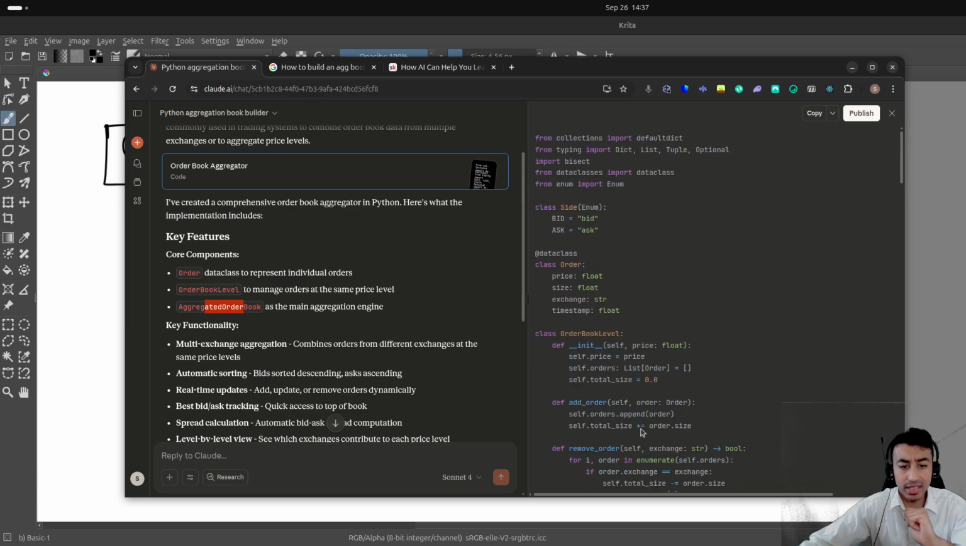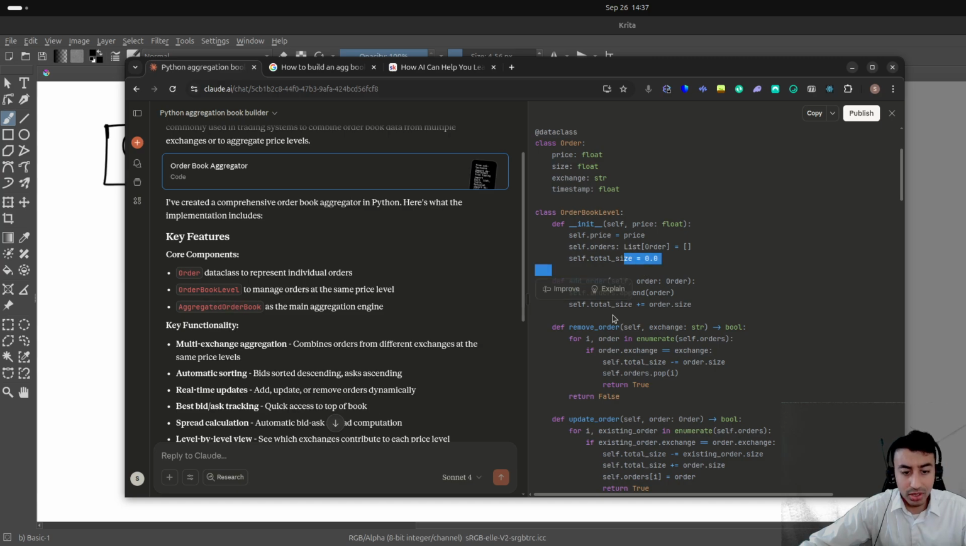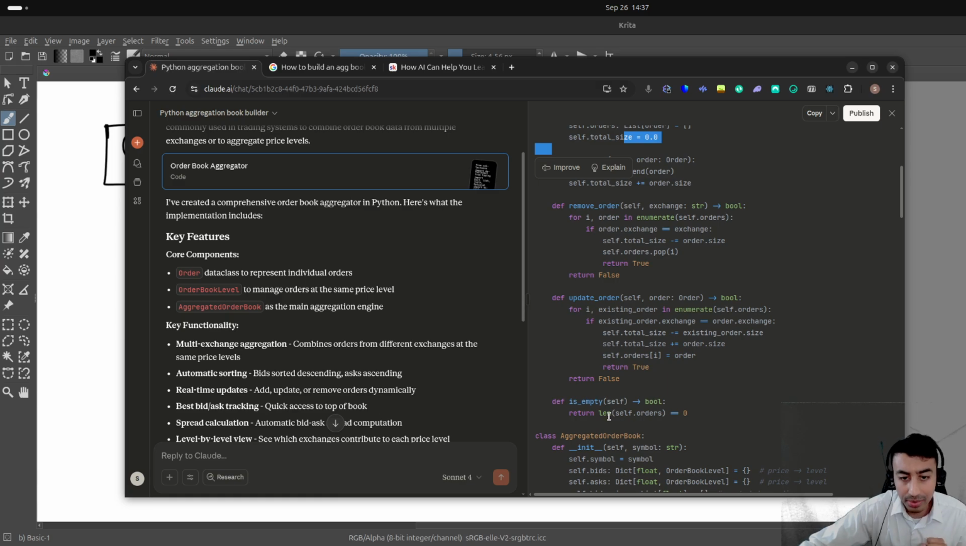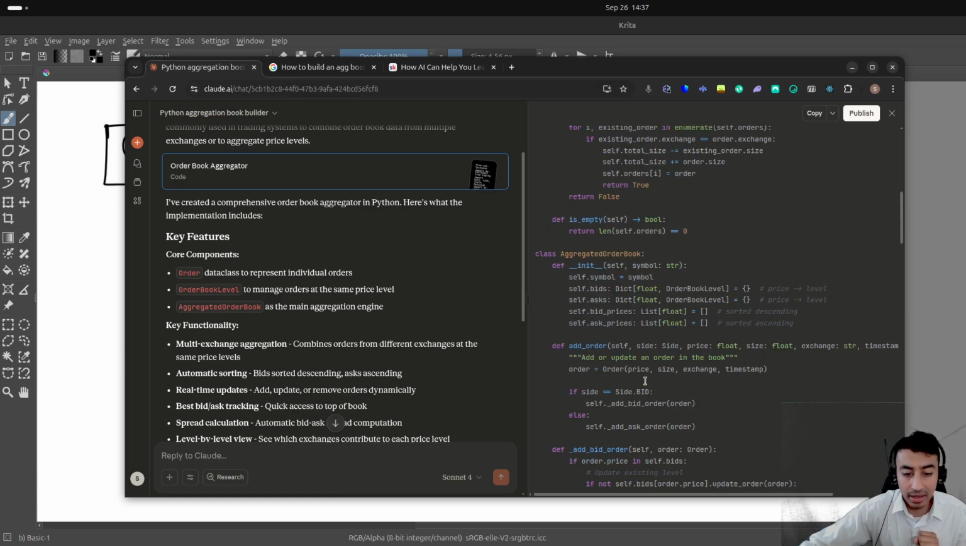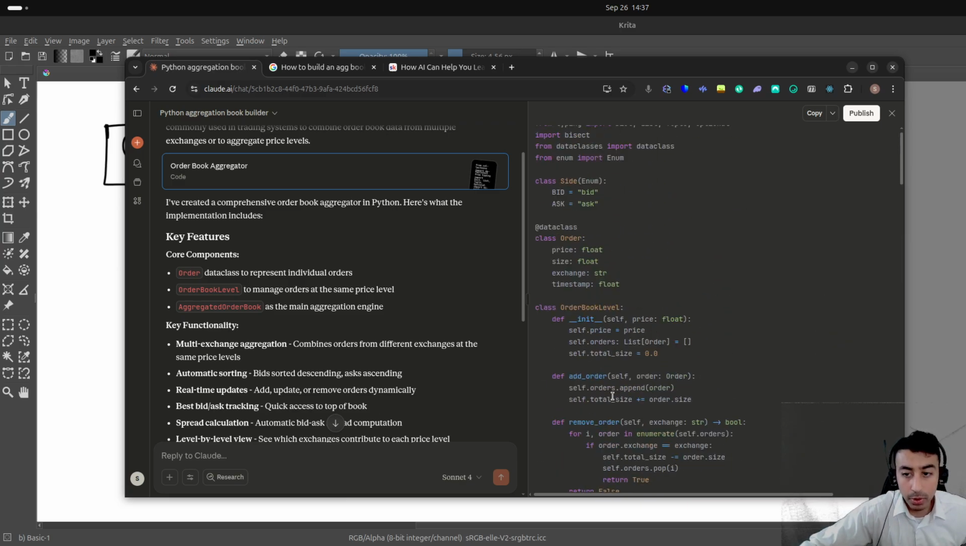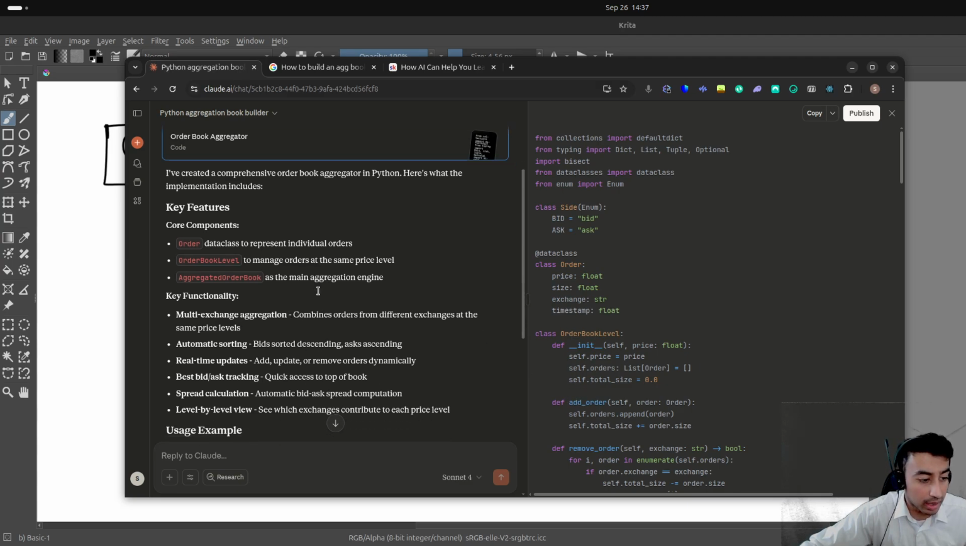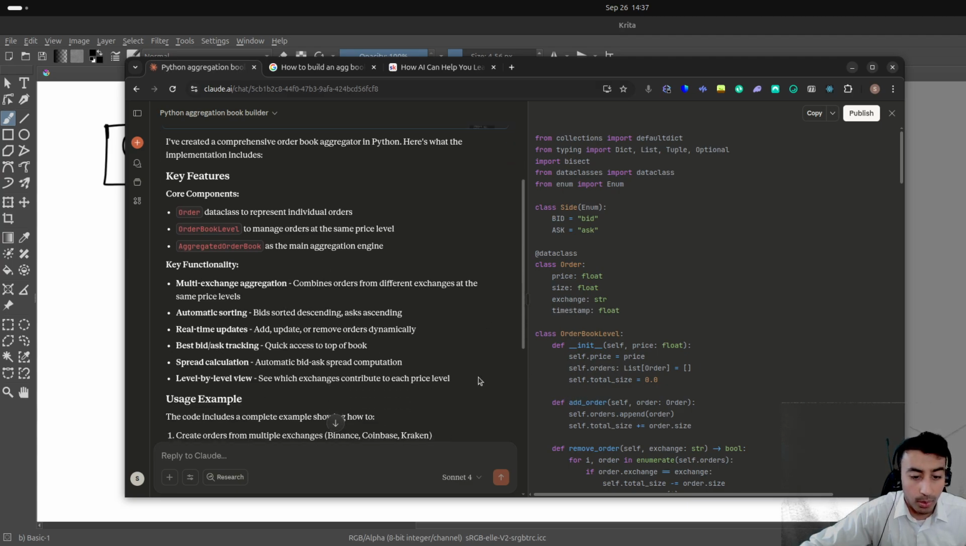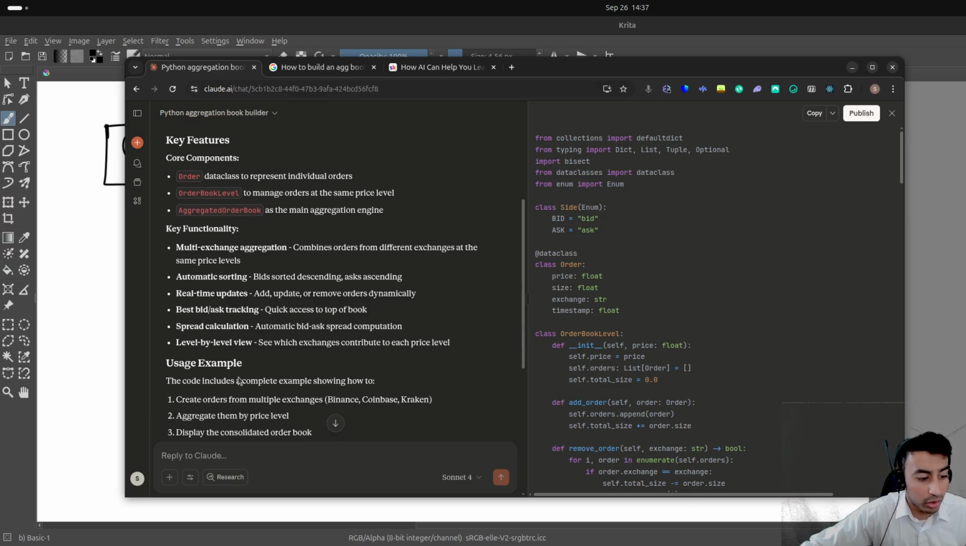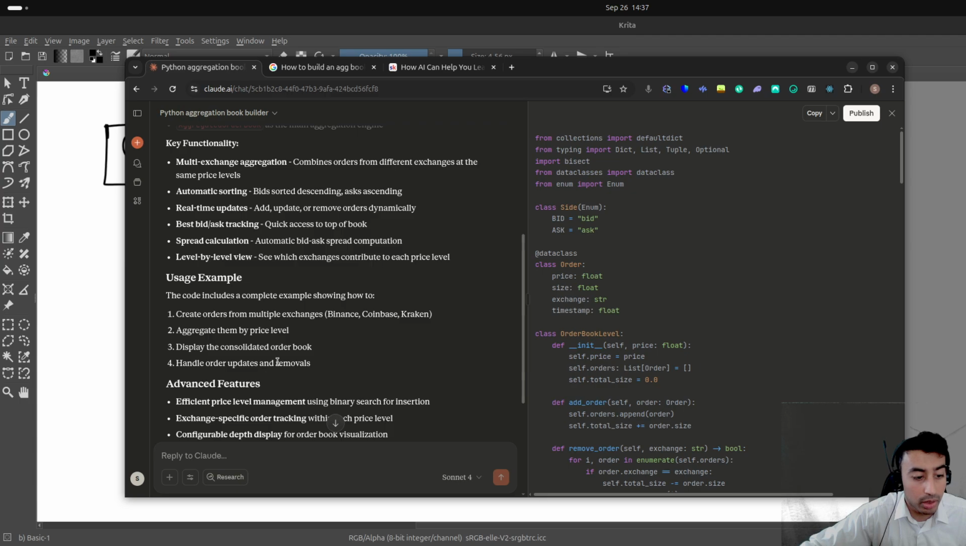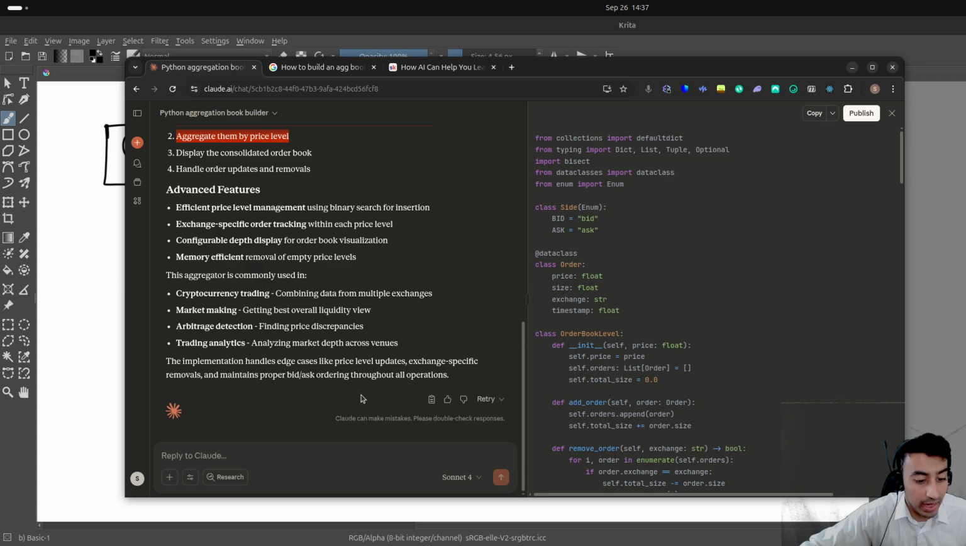You can see it also has typing, makes your init function, add orders, remove orders, update orders, is empty. That's probably even more than I would consider when I'm just building a first draft. And also on the side here, it tells you exactly what each of the classes are, what you should be looking at when you're building an ag book, the kinds of exchanges you want to connect to, what it does, some of the advanced features. And also, this is just the start of the prompt.